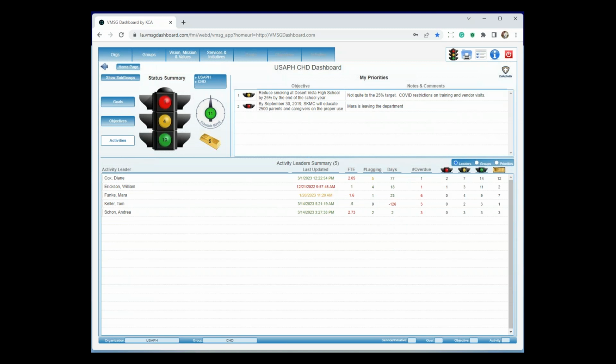The days column you see is the same as the schedule gauge up here for the individual person. So for all of the activities that you've been assigned, you are, in this case, 77 days ahead of schedule. So they're doing really well. Overdue indicates that I have activities that are past the ending date of the activity and not yet 100% complete. And then the number of red, yellow, green, and gold.